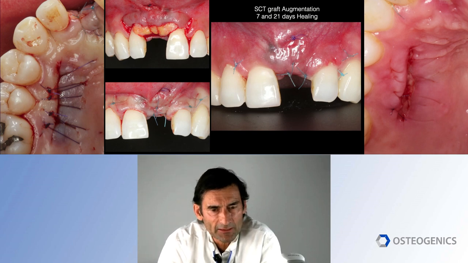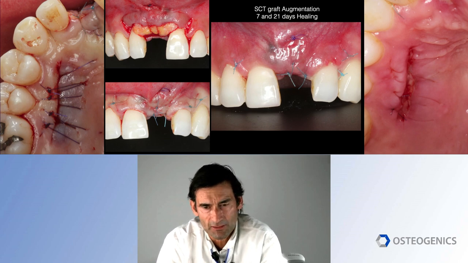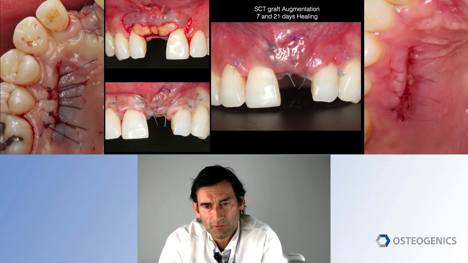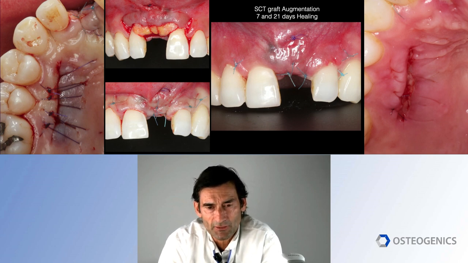And here you see one case. You see on the palatal how I took the tissue away. And this is 1 week later. So it was one horizontal incision where I took the connective tissue from internal. And then I placed it in this particular patient on a single implant in the anterior. And I closed it again with a horizontal mattress and single interrupted sutures.